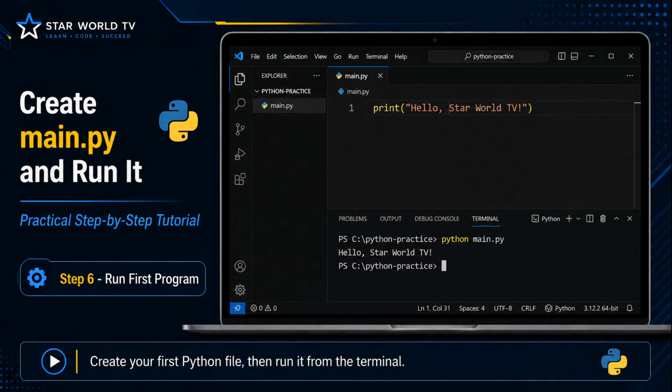Now create a folder for practice, for example Python-practice. Open this folder inside Visual Studio Code. Create a new file and name it main.py. Remember, Python files must end with .py. Now write this simple line: print, open bracket, quote, hello Star World TV, quote, close bracket.